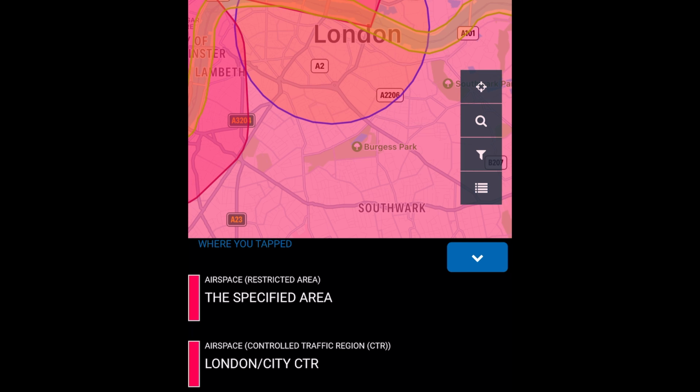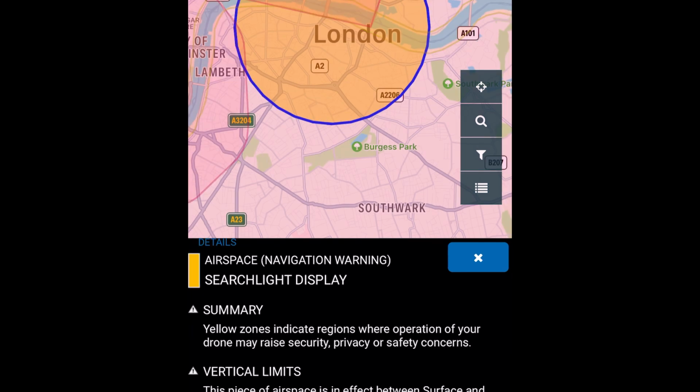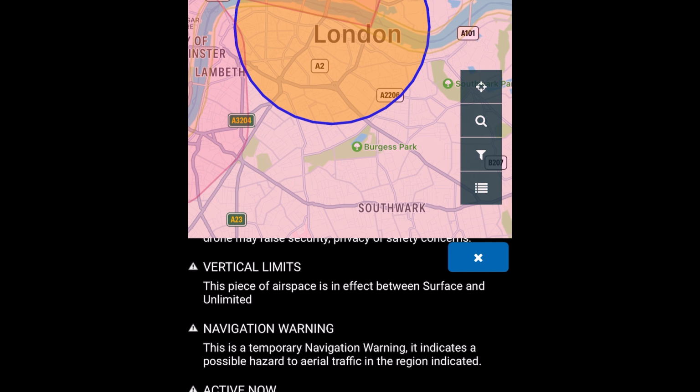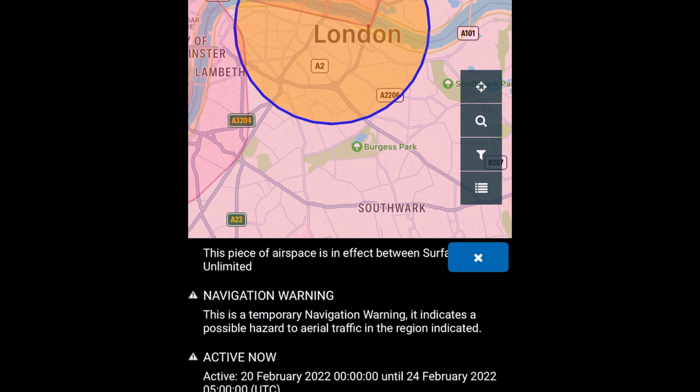We've also got to take into account NOTAMs. So this yellow circle with the blue outline, this is a NOTAM. Let's click on there. And a NOTAM is a notice to airmen. And this is going to be places that we won't be allowed to fly soon.